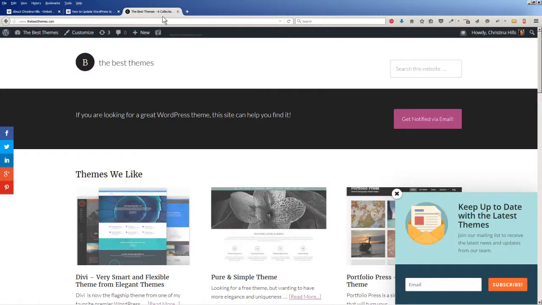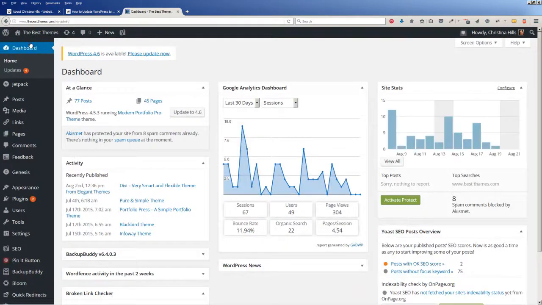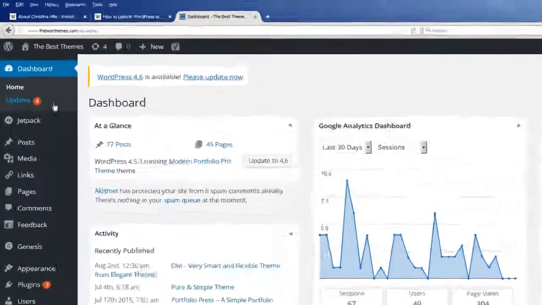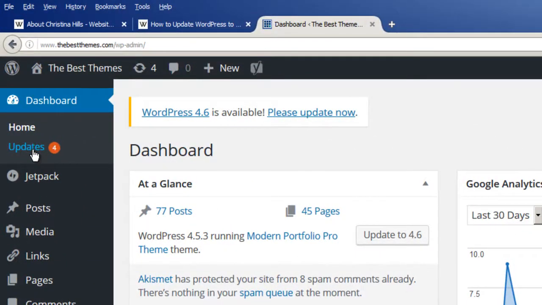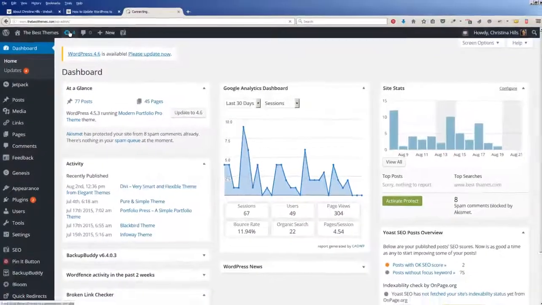So I have a site called thebestthemes.com, and I'm going to come in here to the dashboard, and I can see I have a bunch of updates. Now I can see there's the updates menu item here, and it shows four updates. Two of them are plugin updates. I always get into the habit of going up here to this update symbol, but either way, clicking on this or this will get you to the updates area.